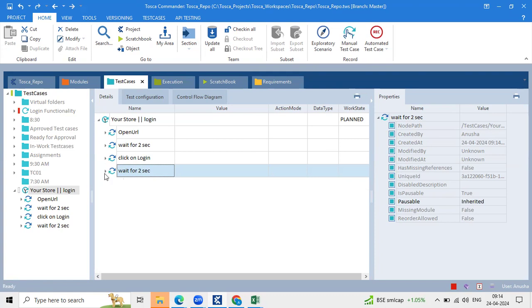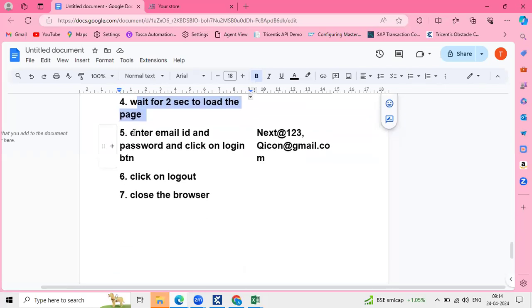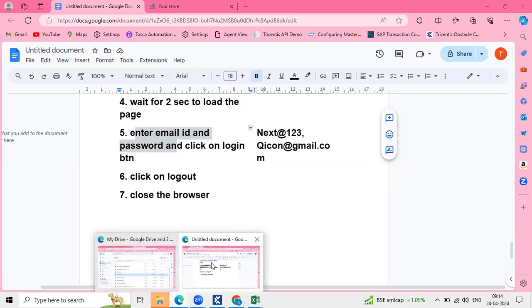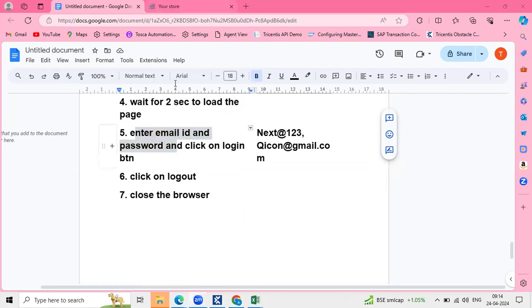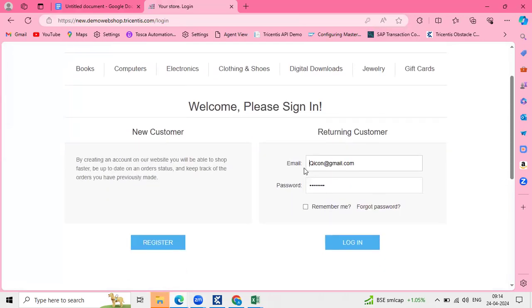After adding a time limit, what is the next step? Enter the email ID, enter the password and click on login. If you want to enter these details, we must have those controls at the Tosca level as well, right? We don't have a module to enter the email ID, password and login, correct? Yes, so we have to scan these 3 controls as well.